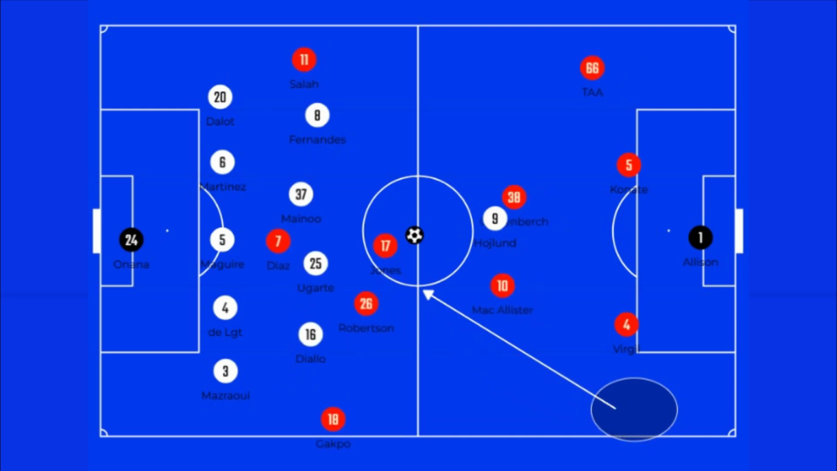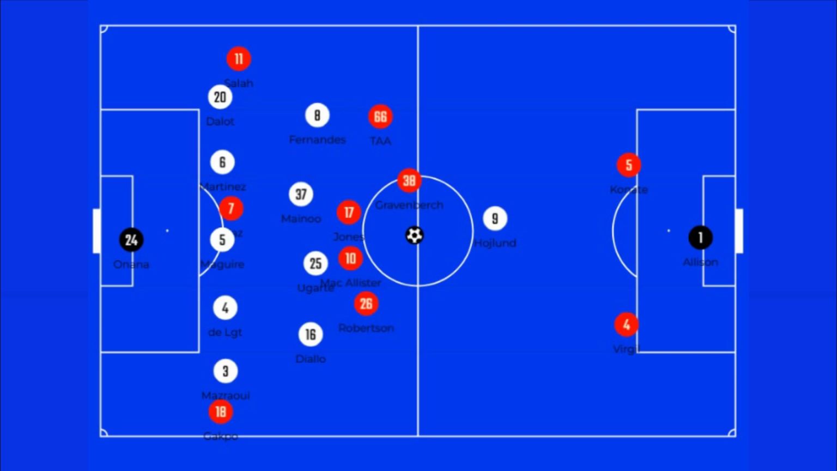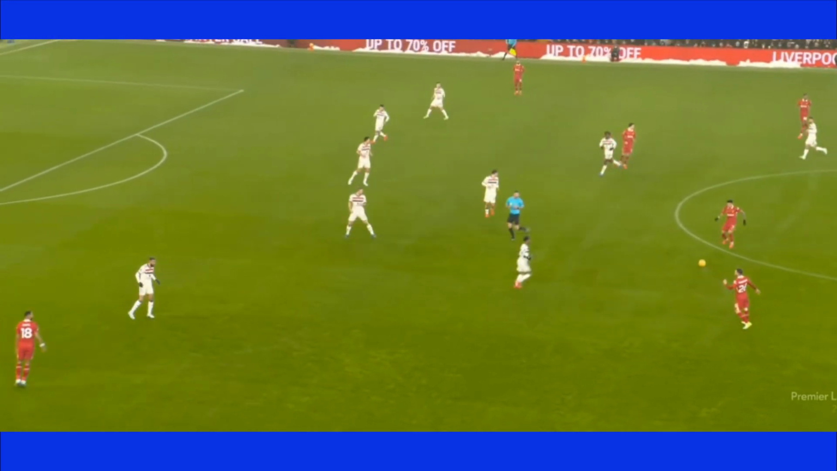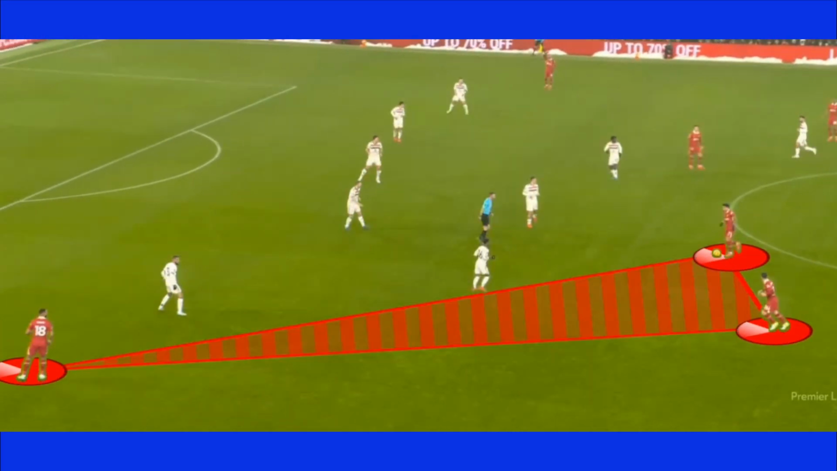With Robertson protecting against any transitions, Jones was able to move up between the lines of United's defence and midfield and support Salah on the right. Jones's positioning took the attentions of wide centre-back Martinez and allowed Salah to go 1v1 on the left-back Dalot, with Alexander-Arnold supporting from a similar position on the right. It gave Liverpool the triangle that they desire on either side.